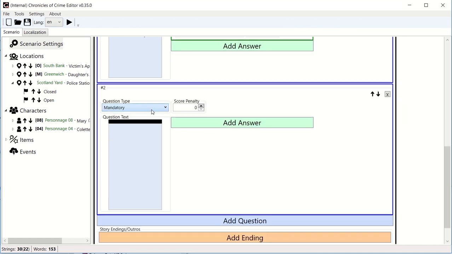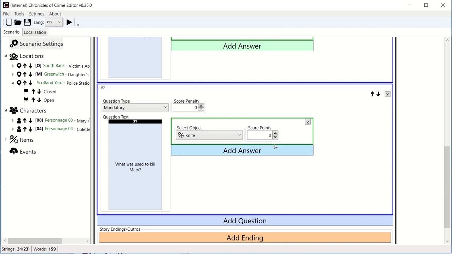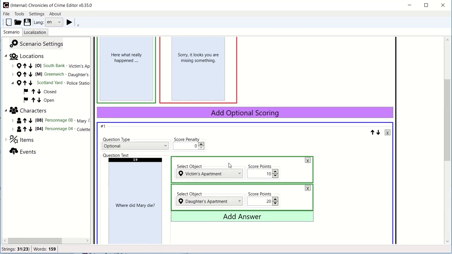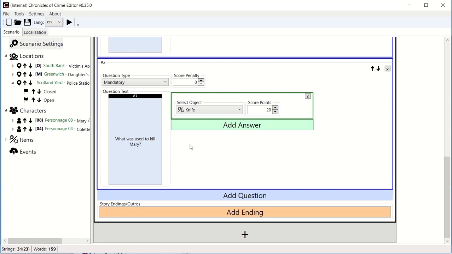Then you can make a mandatory question, like what was used to kill Mary? Obviously the right answer will be the knife, which maybe we could say is worth 20 points. If the player does not answer knife, then they will be ejected with this visual and this text here. Okay, so now we have our two questions.